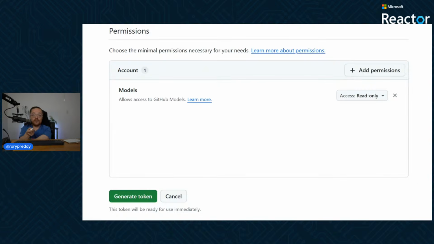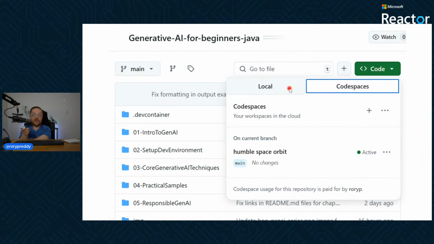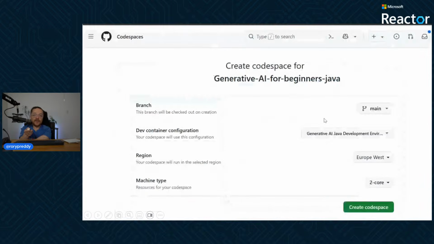So you're going to go into your permissions. You're going to add a GitHub model. For more detail on how to do this, I'm going to show you in the demo. You're going to generate the token, and then you're going to go into Codespaces, into the Generative AI for Beginners repo, and then you're going to go Codespaces, go create me a new codespace. And you can choose, I've got 32 cores, 128 gigs RAM, same codespace that we did previously there. You're going to create it off your fork.